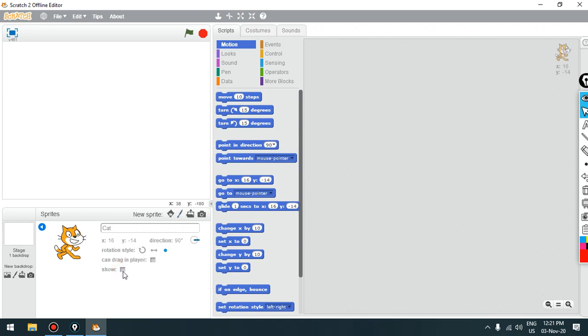How will we be able to place the tick? By bringing the mouse pointer over it and pressing the left mouse button once. So you can see the sprite is again available on the stage. So we can hide and show the sprite using this option, that is show, from the sprite info pane.